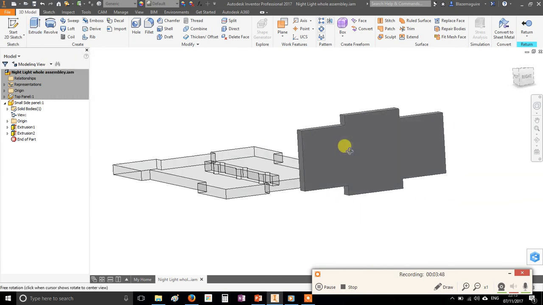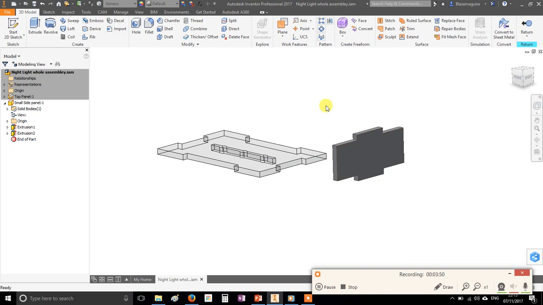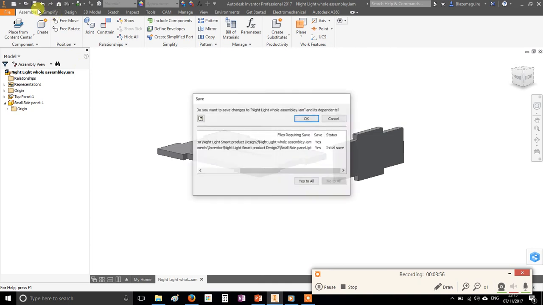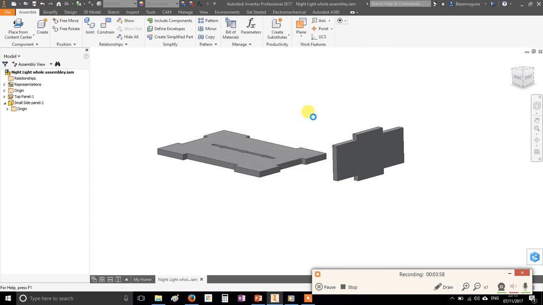Now you've pretty much made that second panel, so you can click return. And you'll see we're back in assemble mode. And before you do anything else, just click save. Yes to all and OK. Right. Now, what we're going to do now is we're going to place another copy of this.